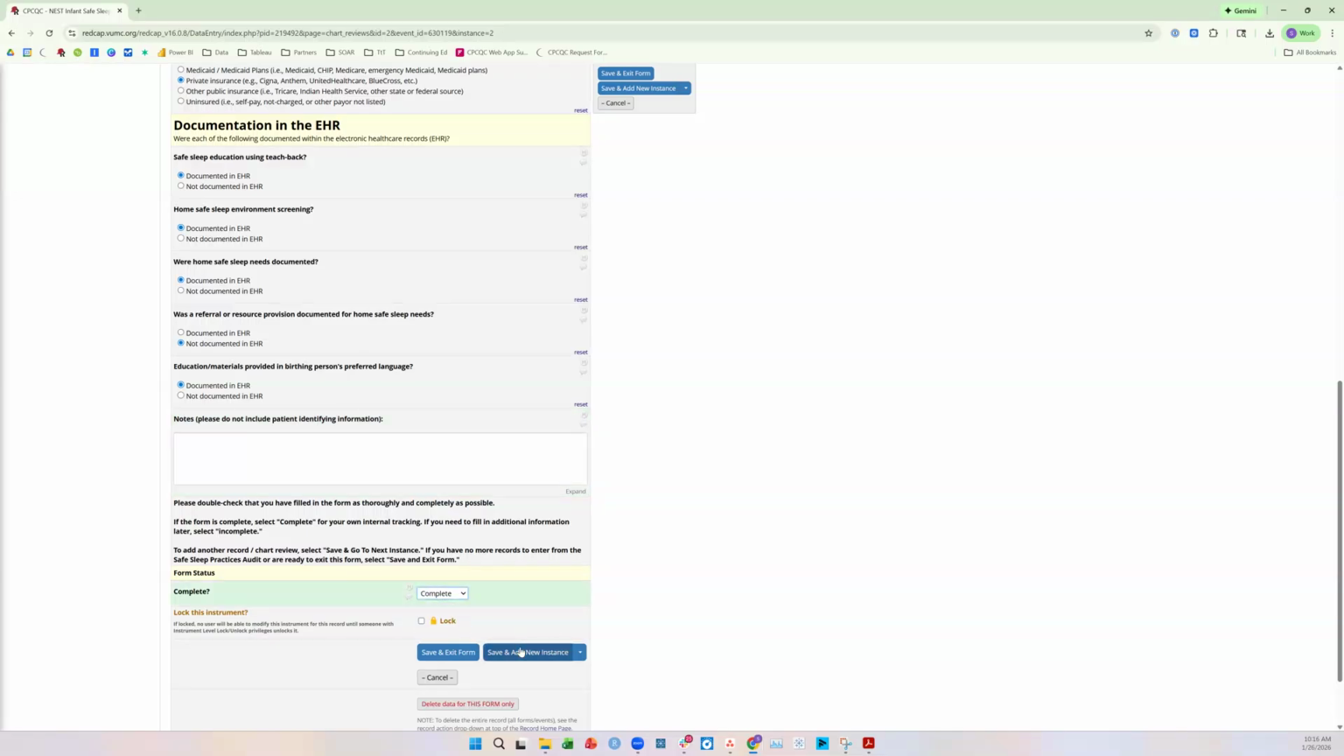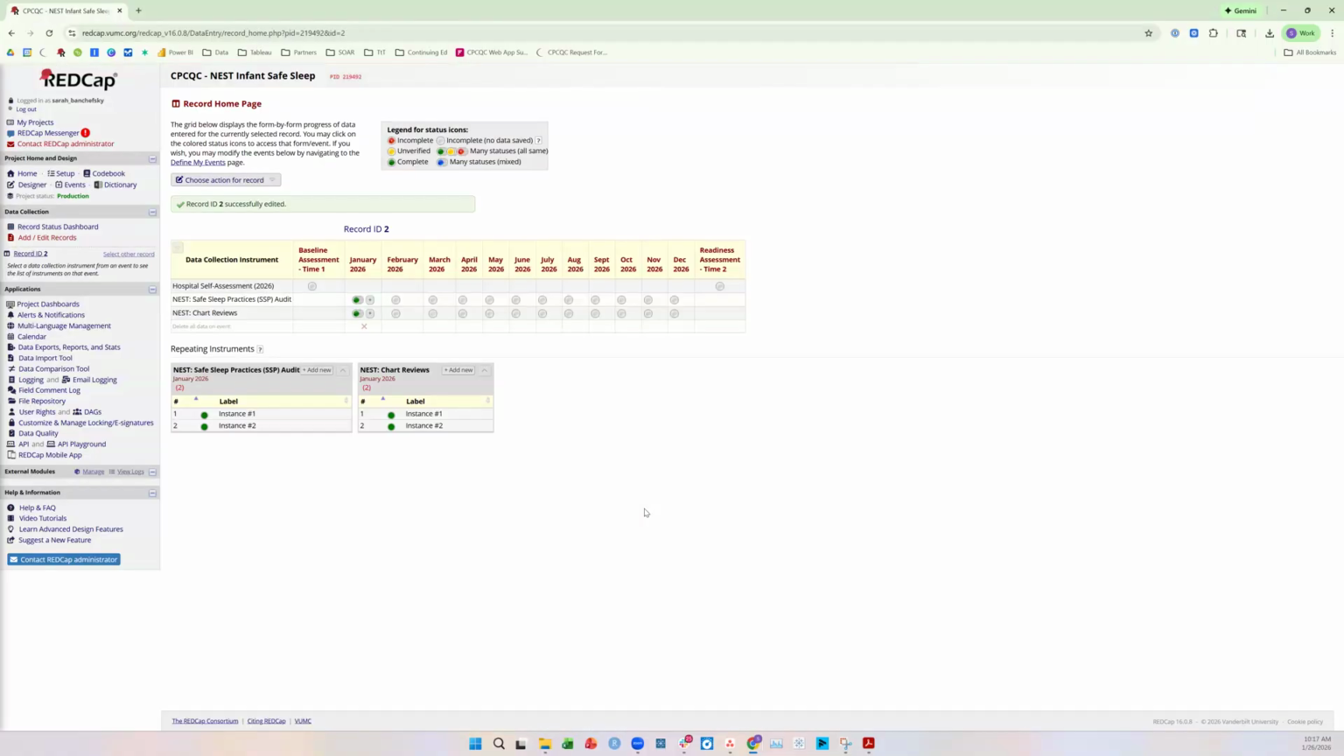And I've got one more to do, so I'll click Save and Add New Instance. But if we're done for now, you can save and exit the form. It'll take you back to the record status dashboard. So now we see that we have 2 complete safe sleep practice audits and 2 complete chart reviews. And we can add more here, here, here, here, almost too many places. So that is how we enter the data for Nest.